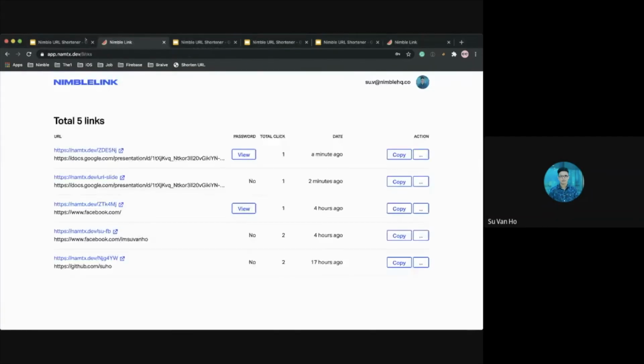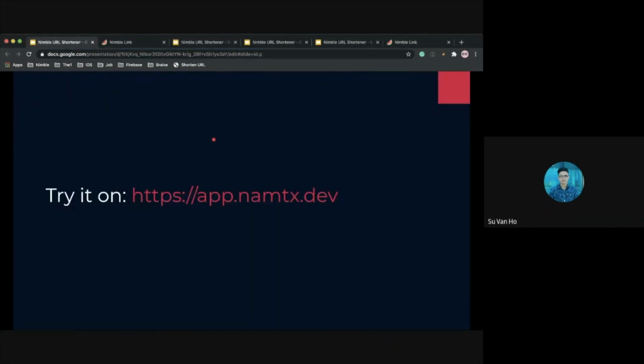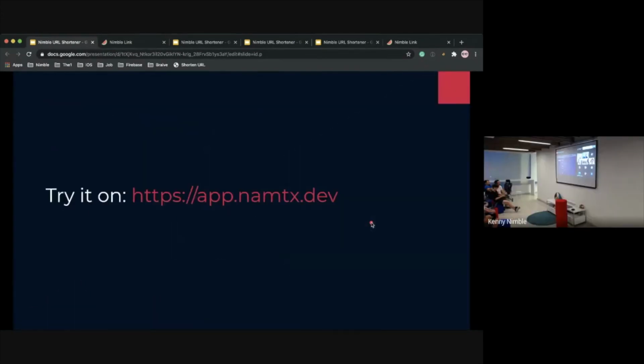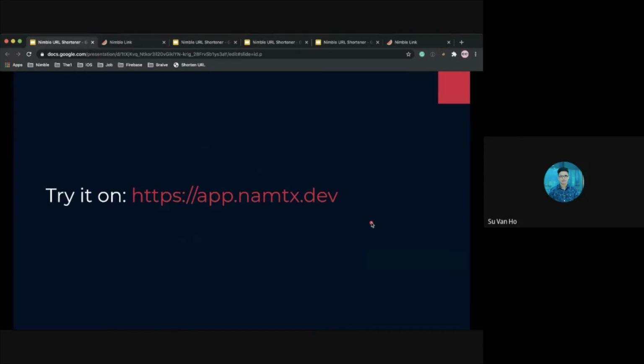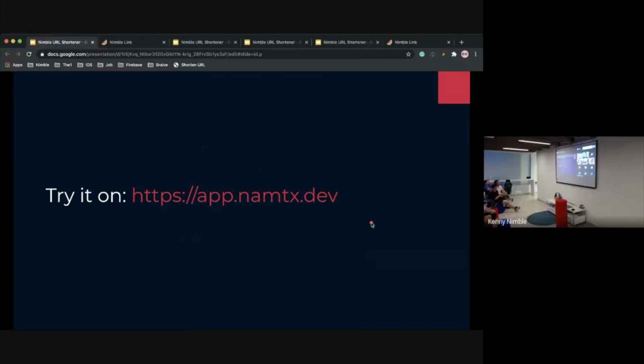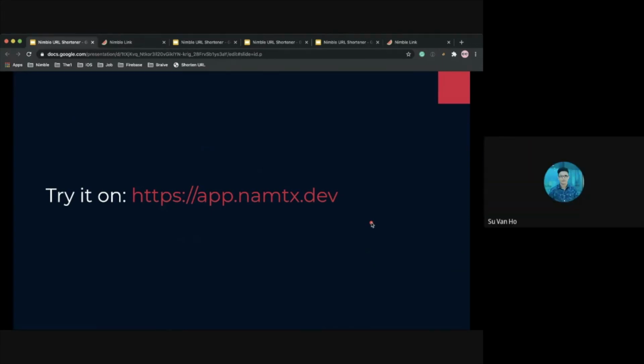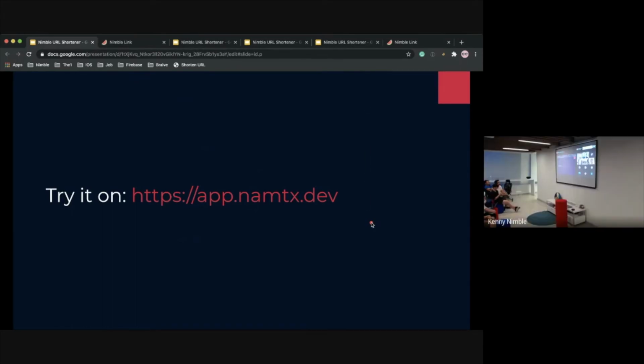So you guys can try it on this link app dev. But I think we already have a domain like nimble.link, so maybe we can configure it with that domain for everyone. Yeah, we like the shorter you can get.